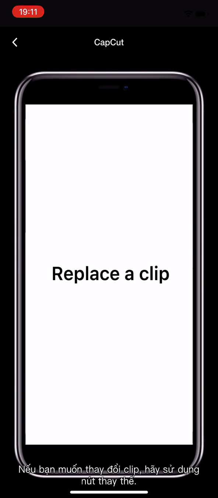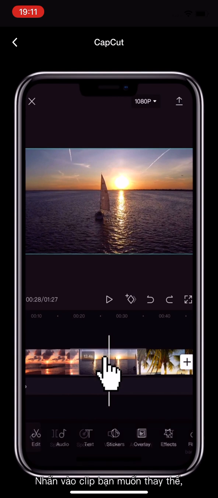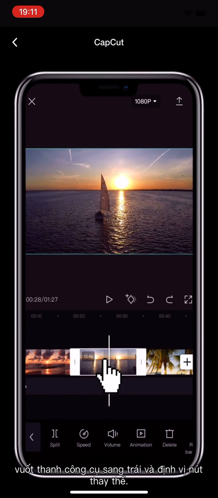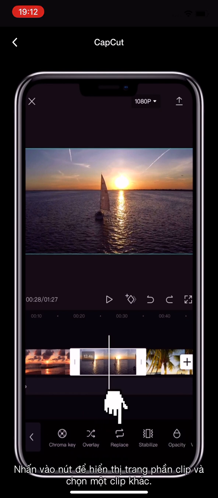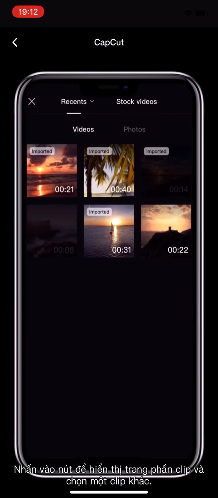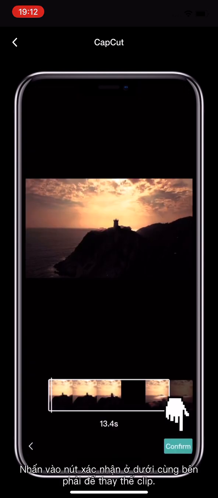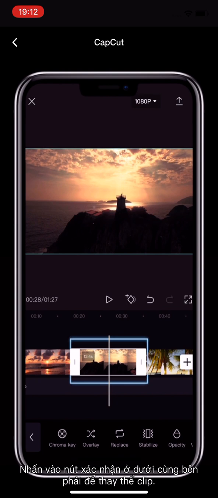If you want to change a clip, use the Replace button. Tap the clip you want to replace. Swipe the toolbar left and locate the Replace button. Tap the button to bring up the clip selection page and select another clip. Tap the Confirm button in the bottom right to replace the clip.